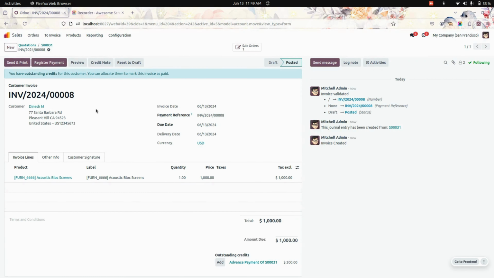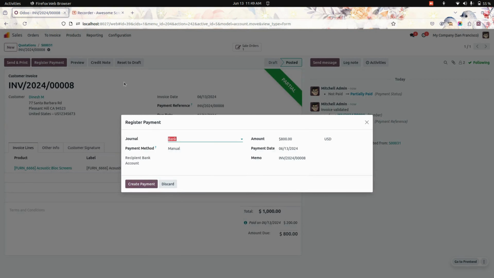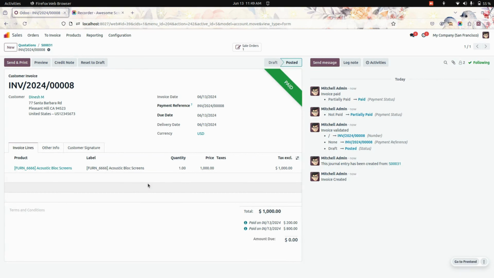And from here, let's confirm the order. And you can see that the advance payment will be there in the outstanding credits. Now let's add that one. You can see now initially it will be in the partial state. Once everything is done, you can just make that as done.